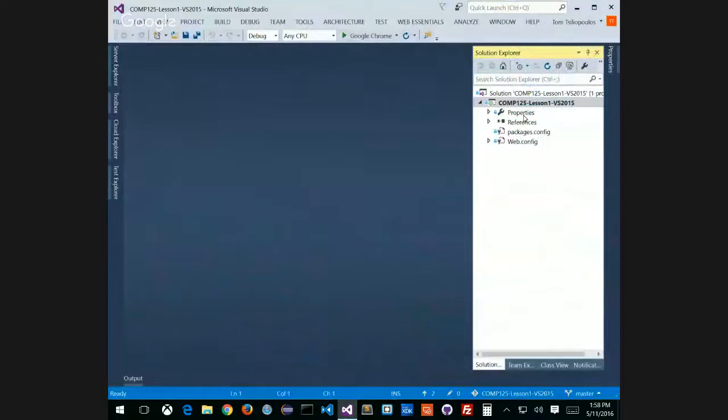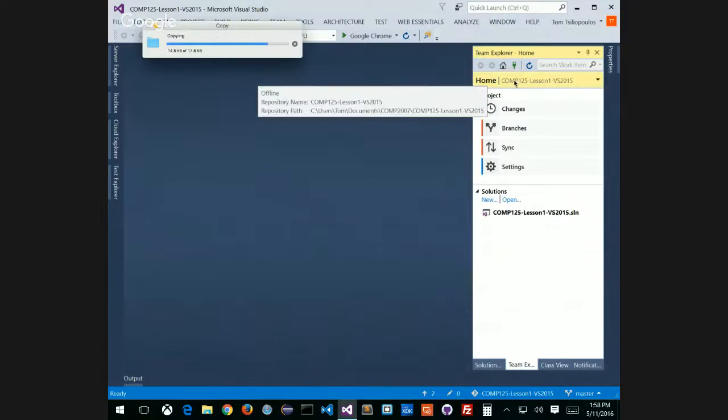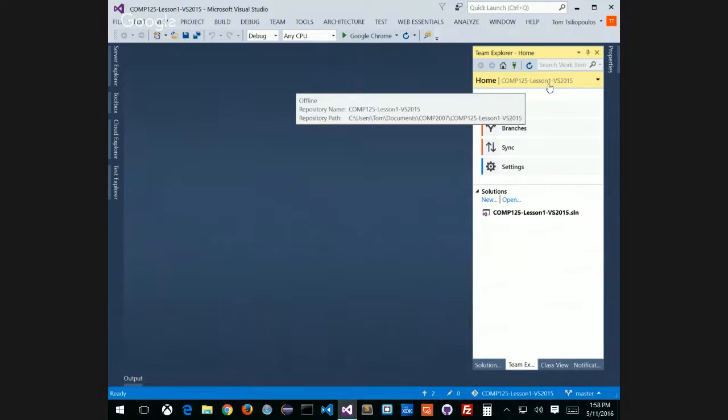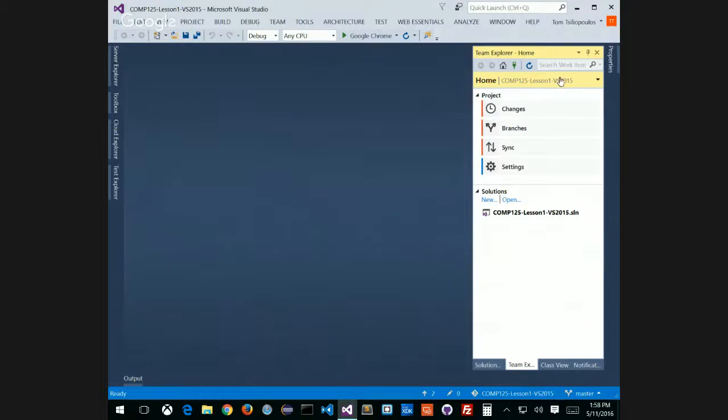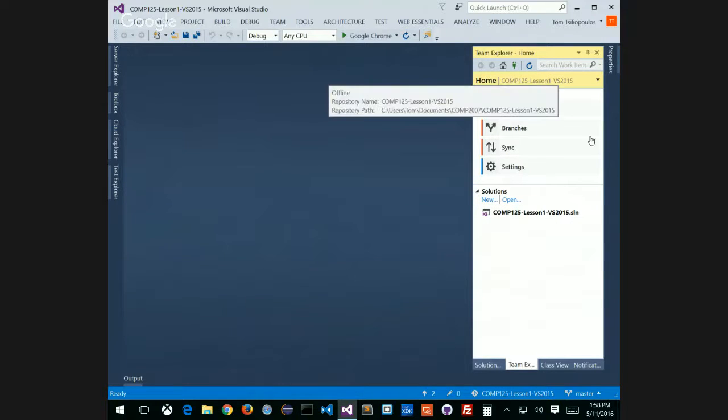So right now I have an empty package, but I want to connect it. Notice that in Visual Studio, there's no connection to anything right now. But if I look at my Team Explorer on the bottom right here, notice how it says offline. It should show the name of your project, COMP125 Lesson 1 VS 2015 on the top. If it doesn't, typically if you're using Visual Studio 2015, then you don't have the right repository set up. Okay, cool.